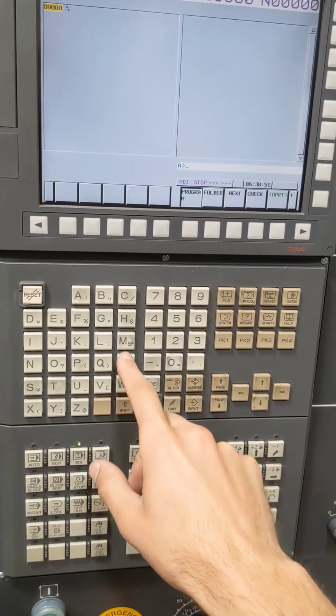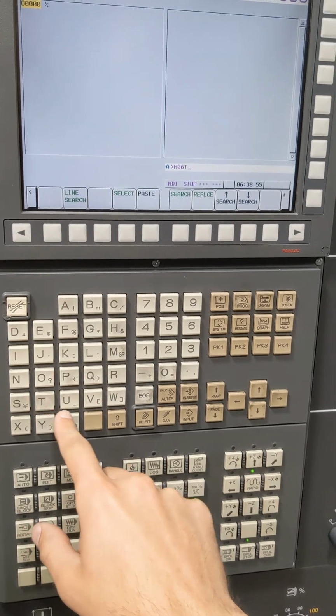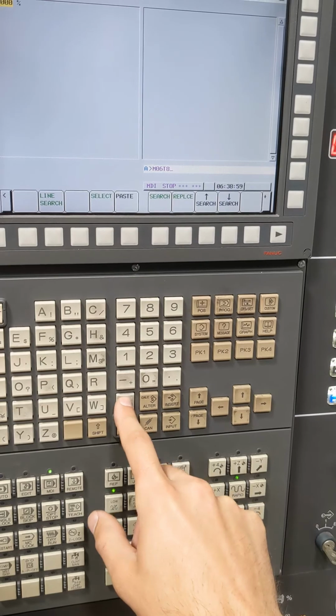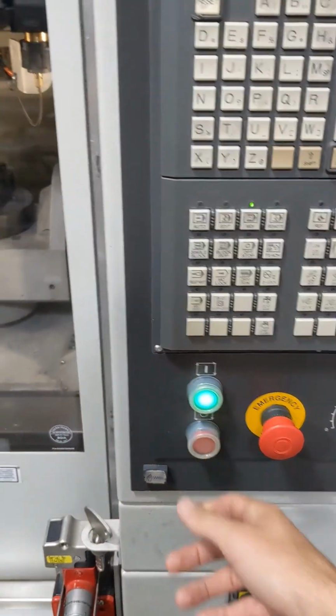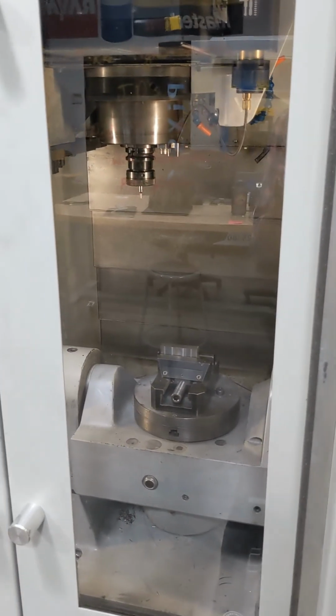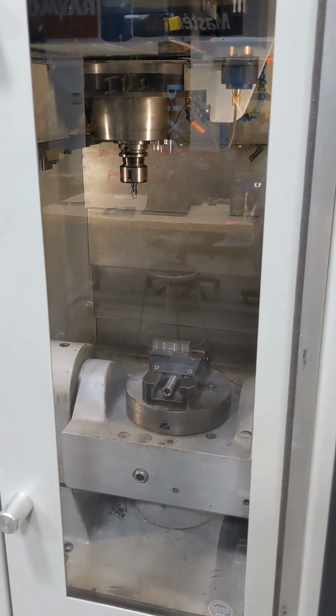We want to be in this screen. We will type in M06 and then go to whatever pocket that you want to be in. So I'm going to go to T8, end of block insert, and then you press cycle start. The machine will move to grab that tool, put it into our tool holder.